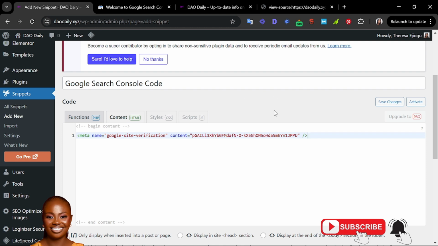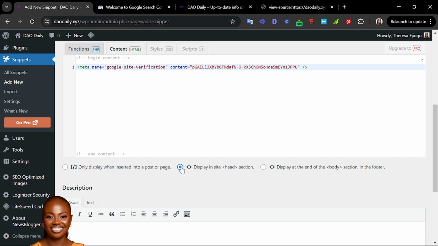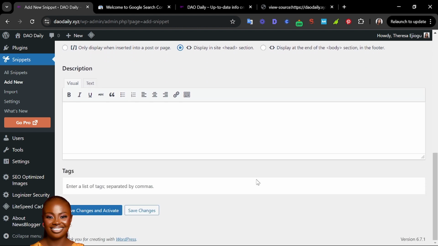You don't need to upgrade to Pro. With the free version, you can do this. The next thing you need to do is you need to choose where you want to insert it. So we want to insert it in the site head section. So there is no need for this. We will just save changes and activate.